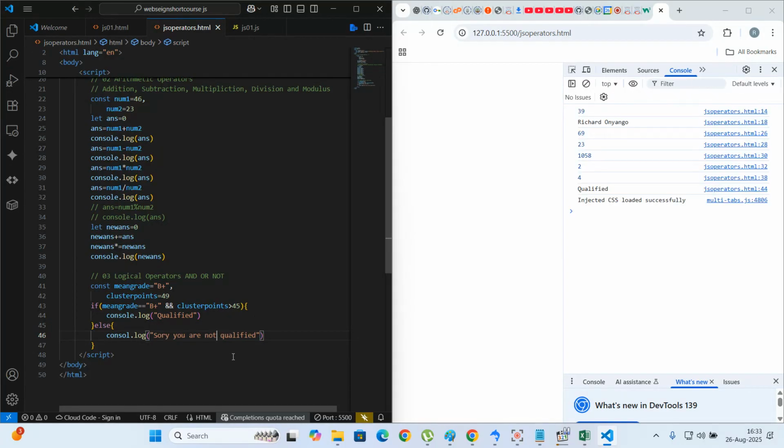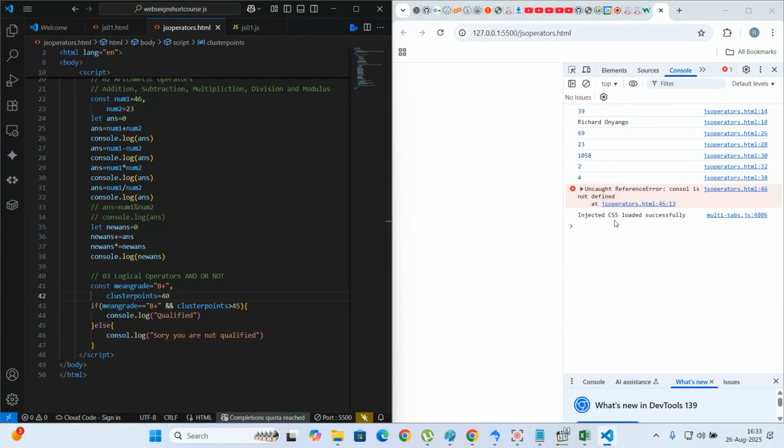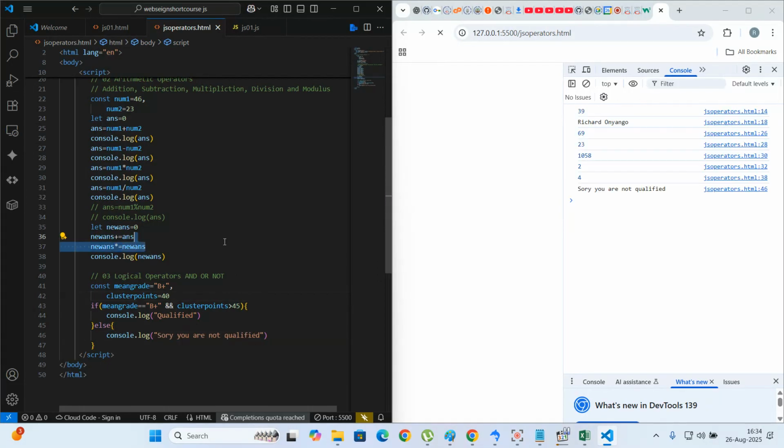So you can see this one is qualified because they have a B plus and the cluster point is 49. We said so long as you have a B plus and the cluster points are above 45, then you qualify. But if I had something here like 40, you'll observe that this person is not qualified. So that's the logical operator.